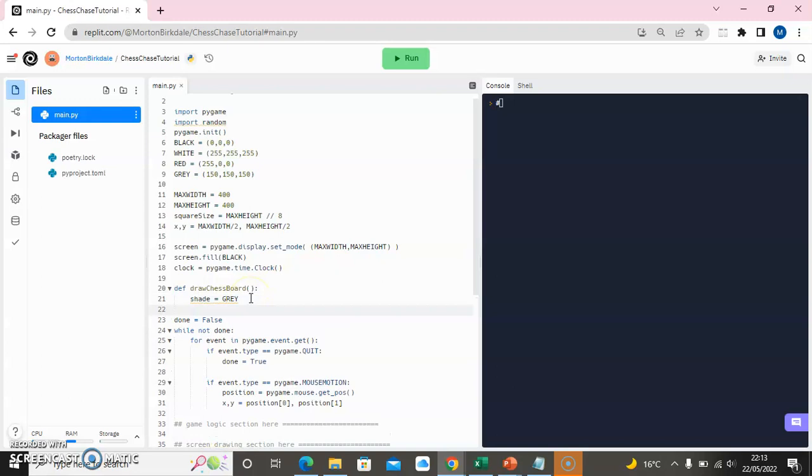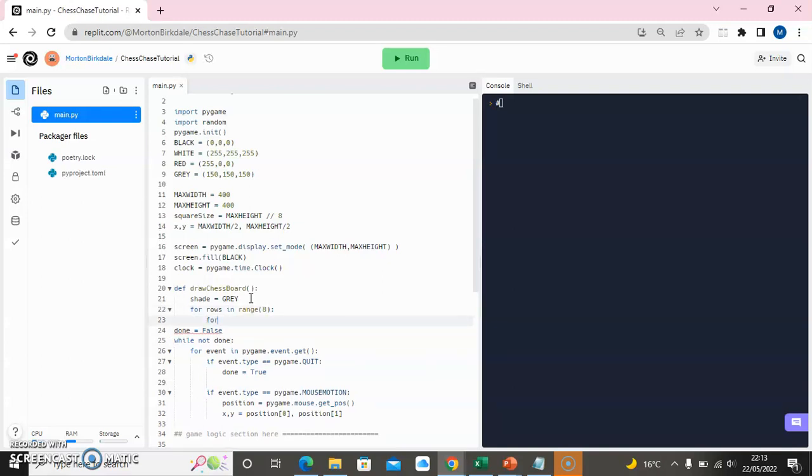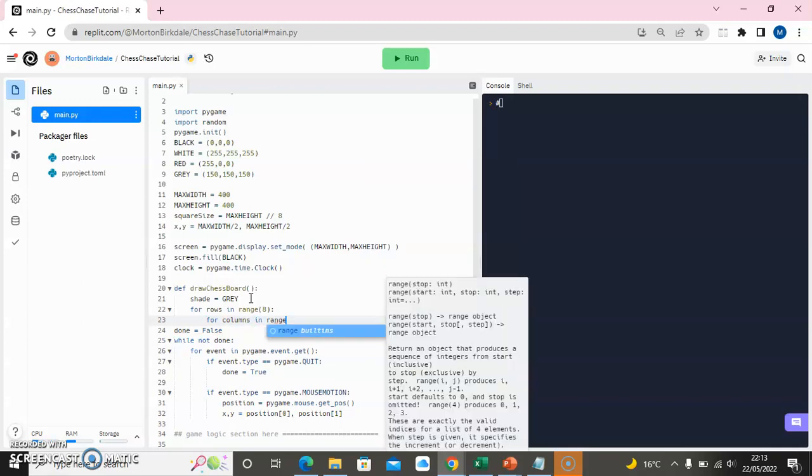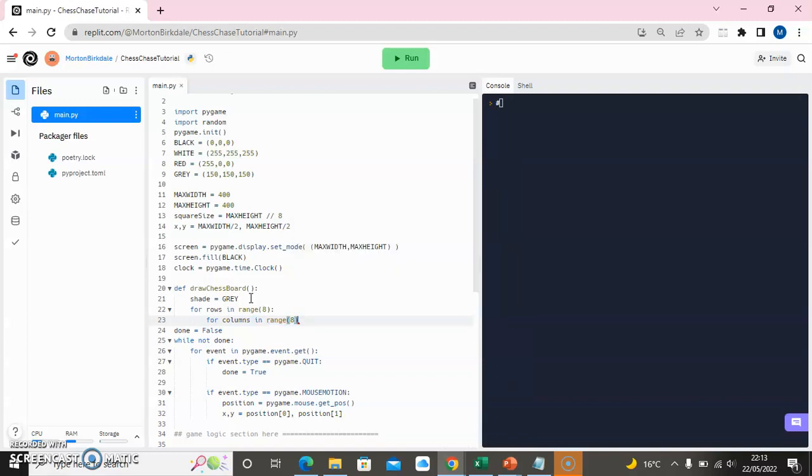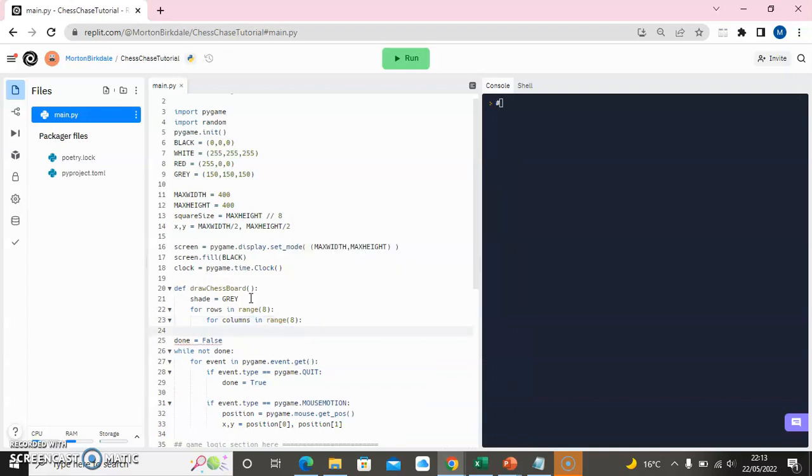Then I'm going to make a loop for rows and a loop for columns. So for rows in range 8, and that'll go 0 to 7 with the range command. And then I'm going to do for columns in range 8 too. So I'm going to use nested loops here to make a bunch of rows that have got a bunch of columns in them.